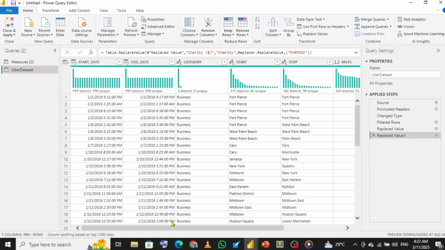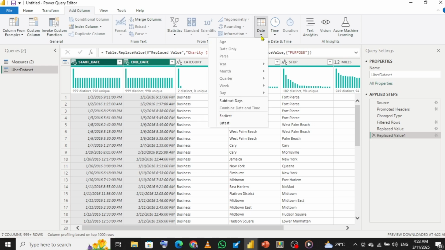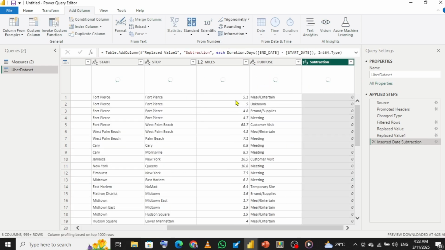So let's subtract our start date from our end date. You understand? So how am I going to do that? I'll select the end date, then place your hand on Control or Command if you are using Mac, then select the start date. Then you go to add column, then the dates drop down. We're going to say subtract dates.